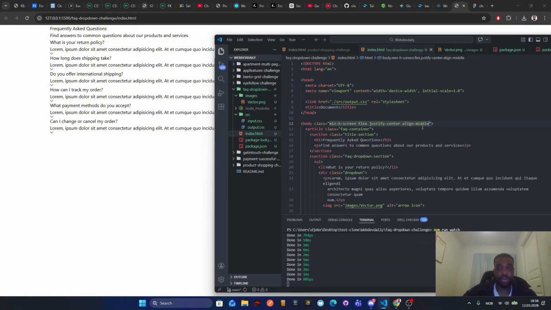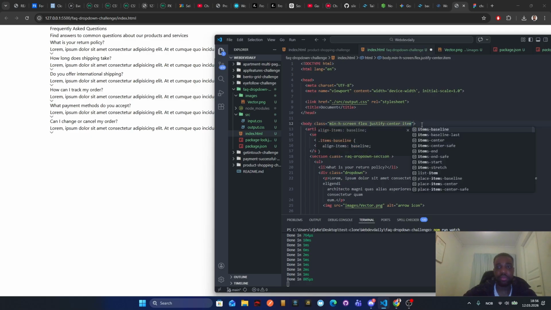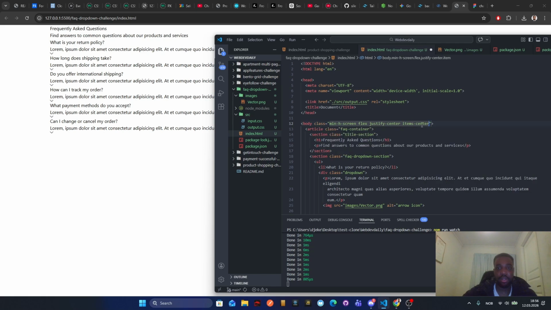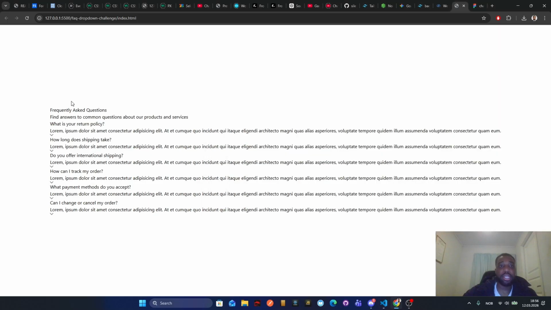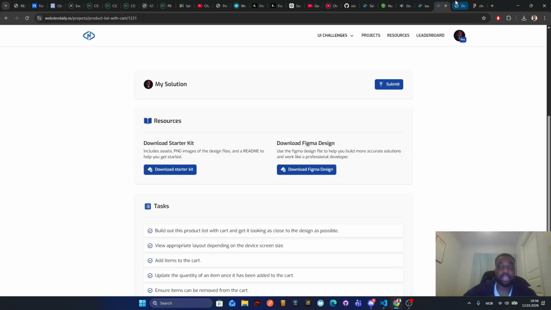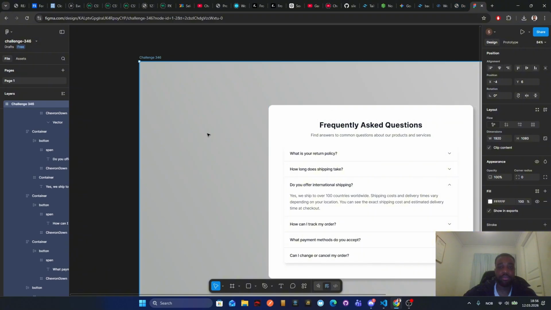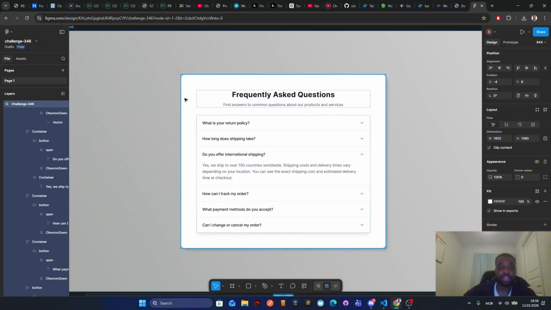Yeah, align is not working, so we have to say items-center. Okay, so I kind of remember Tailwind. That's great to know. Okay, so now we have it centered like this one. And now let's make the container, but we won't be able to see it because we need the background.